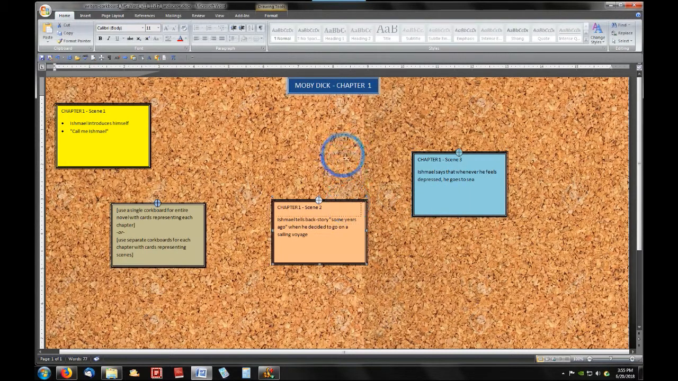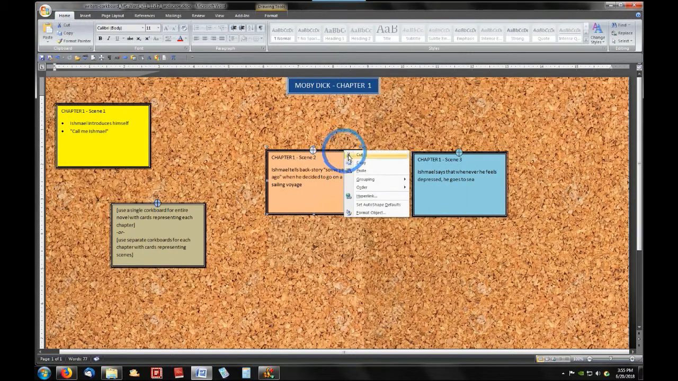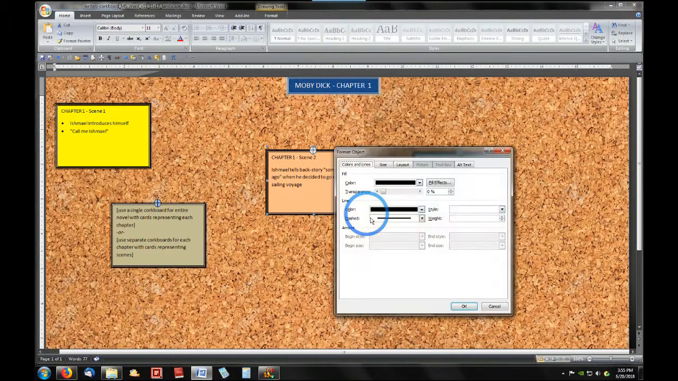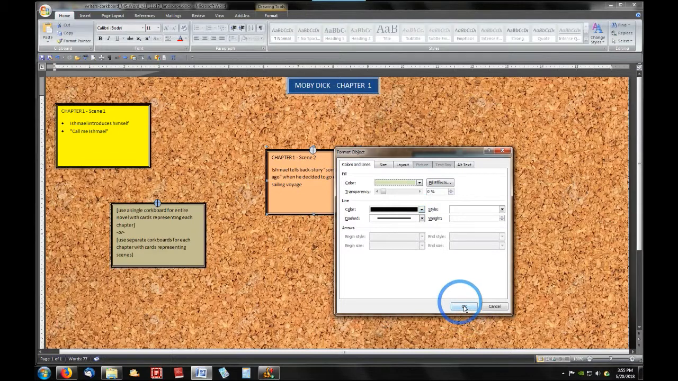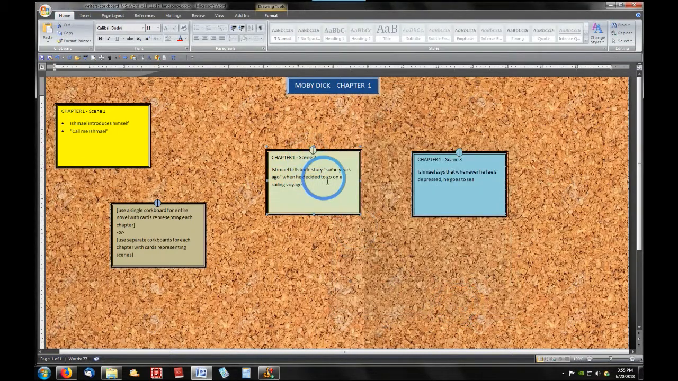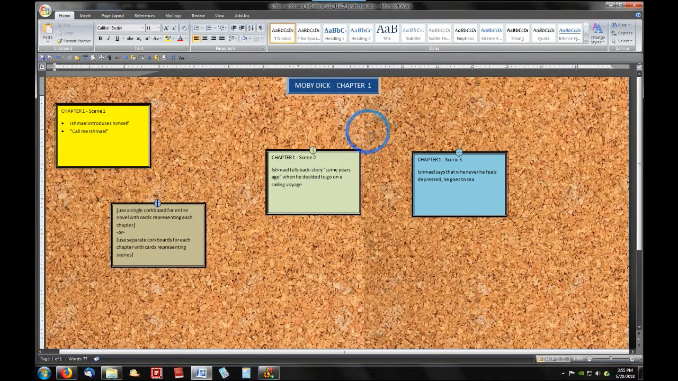Once again, to change a card's color, right-click on the frame, select Format Object from the menu, ensure the Colors and Lines tab is selected, go to the Fill section, open the color drop-down box, select the color of your choice, and click OK. Now please note that there are many more colors available than the colors shown on the drop-down box. Let me demonstrate that. I'll repeat the process one more time.